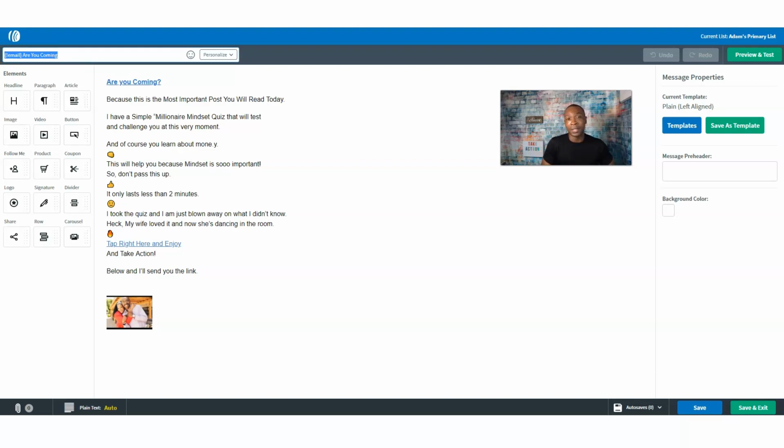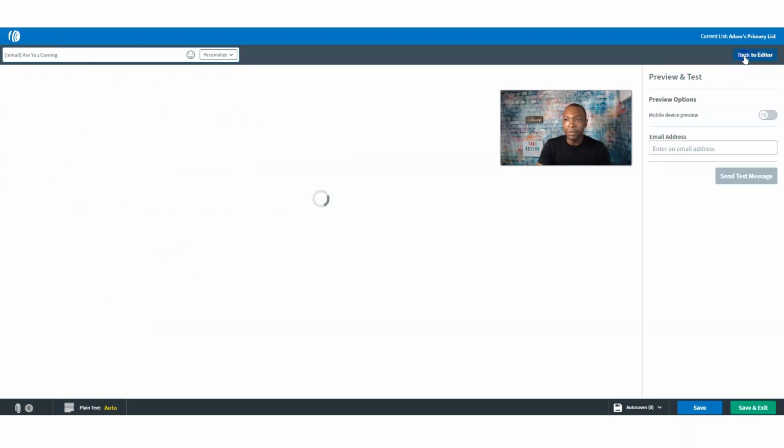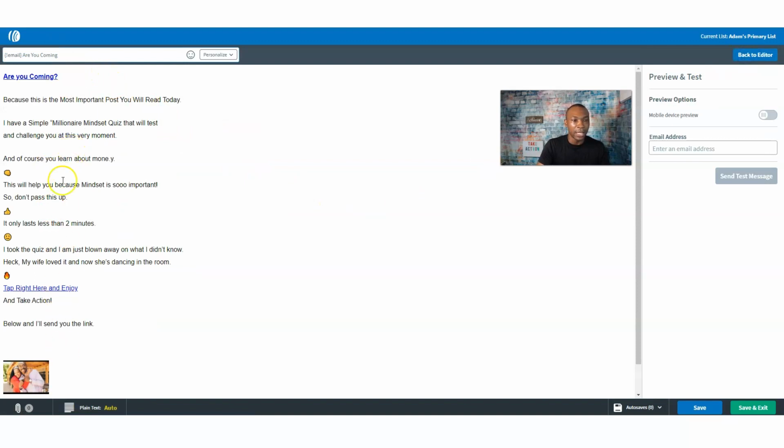You just don't want to say, hey, I have an email. You want to get someone's attention. Are you coming? Click here. Are you ready for this? Something that gets people interested to click on the email, because that's the most important thing of them clicking on the email. So I can preview the email, and this is what it looks like if you go ahead and do it.